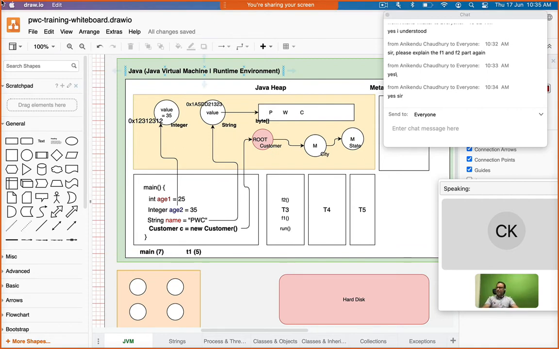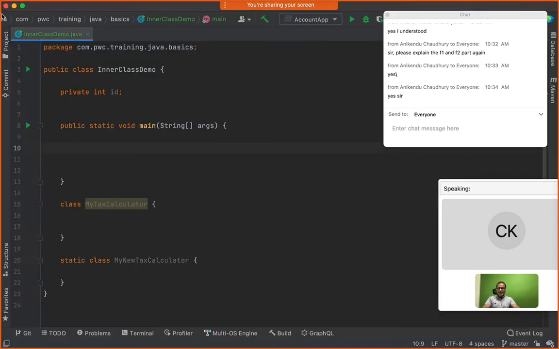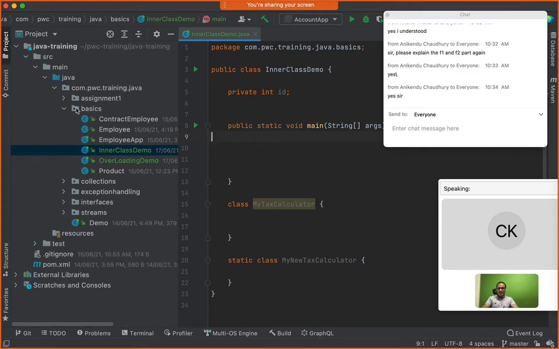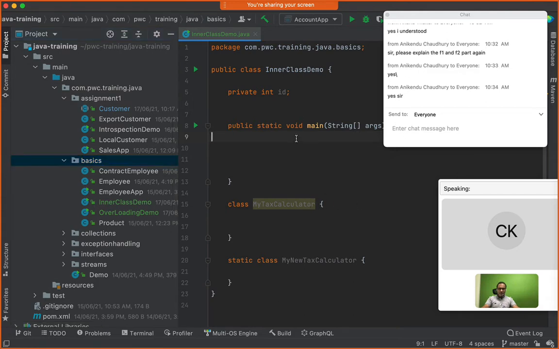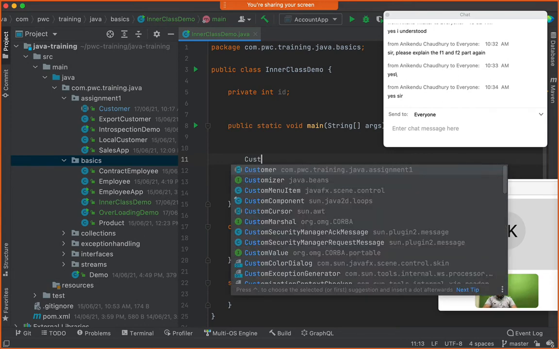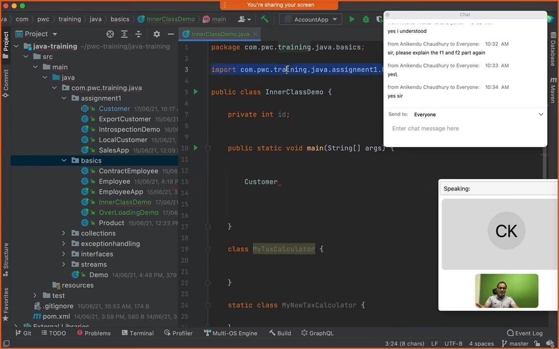How about packages? Packages are what you see. We have already done that. We have been creating our classes in packages, and if you want to access any class from another package, you need to import it. As simple as this, my dear friends. So suppose I am in basic, my customer is a class which is in assignment one package, and if I'm here in the basic inner class demo, and if I want to use that, I say customer. You see this is there in that package, and the import statement automatically comes up. Very simple stuff, but very important point.